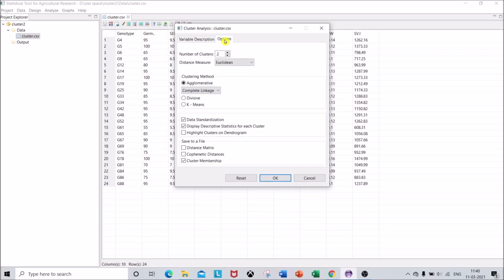Under this, first of all, you can see number of clusters. You can assign whatever number of your preference. If you have a large number of, say, 100 or 120 genotypes, you can go for 10 or 15 clusters. In this sample data I have only some 24 genotypes, so I will select 5 clusters. It is of your choice moreover, and we have to select a distance measure, how the distance matrix of this dendrogram must be calculated.